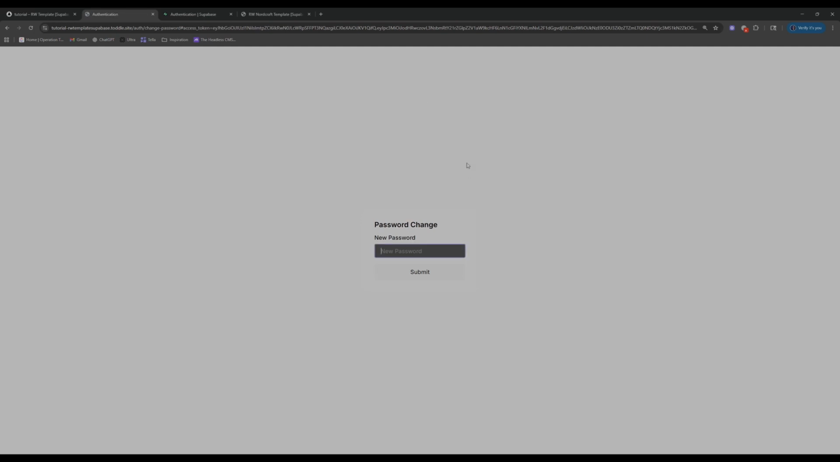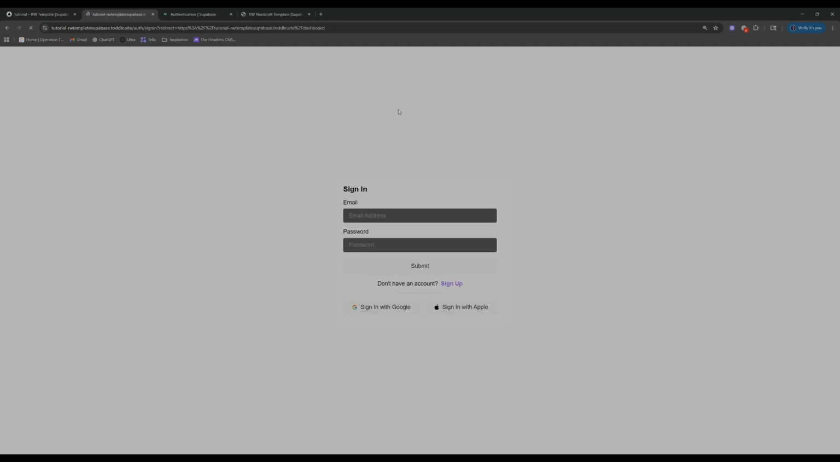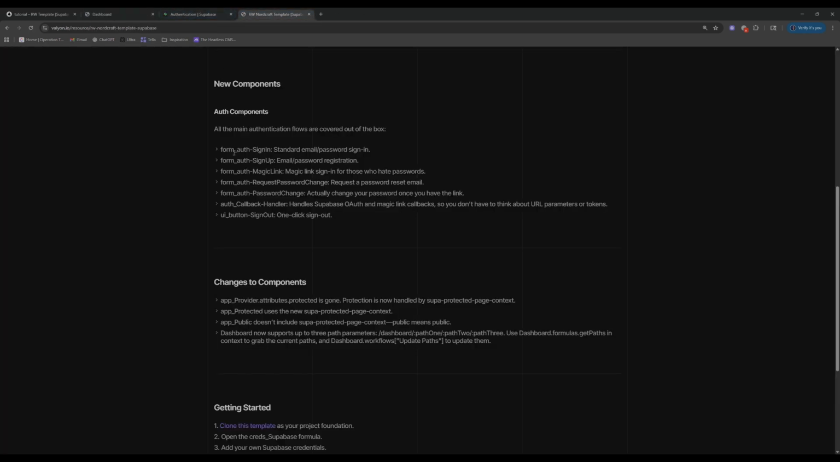Now we can change our password. It was the super secure password of password in all lowercase. Let's do password with a capital P and 1, 2, 3. Submit. Now we can sign in again. Let's try it first with that original password. No longer works. And password with capital P, 1, 2, 3. There we go. Perfect. All right, so I believe that is all of this handled.